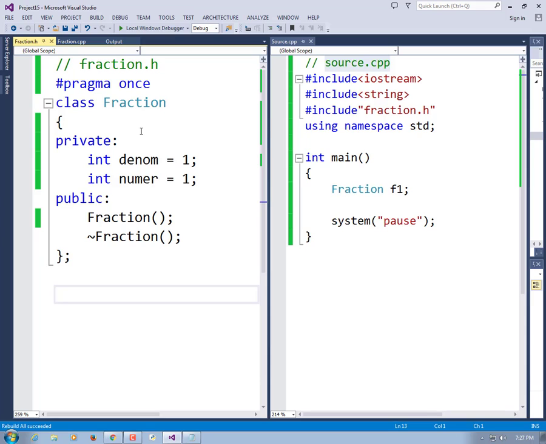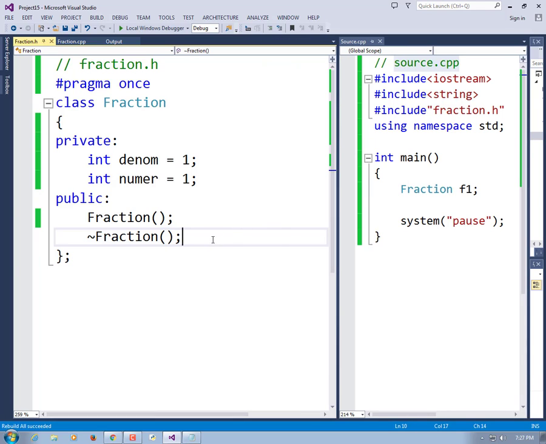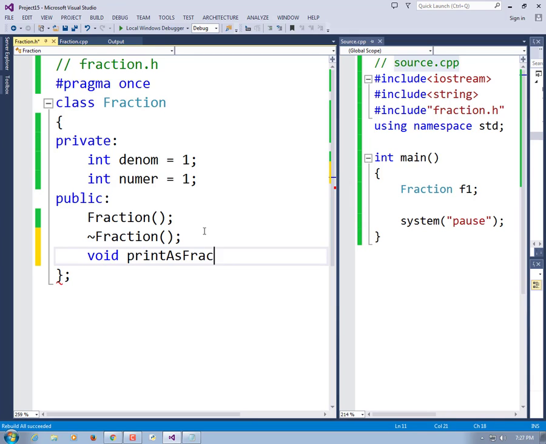Now let's add the two functions, print as fraction and print as double. These are going to be public functions. Neither one of them should change the data, so we're going to declare them both as const. I think they both can be void. They don't need to return anything. Print as fraction.